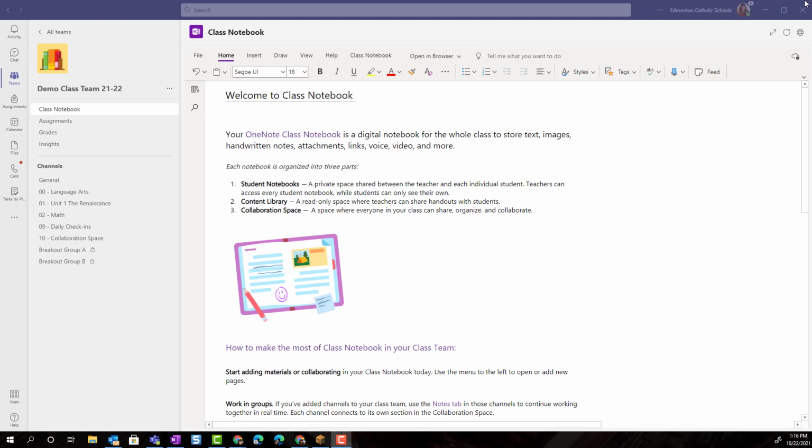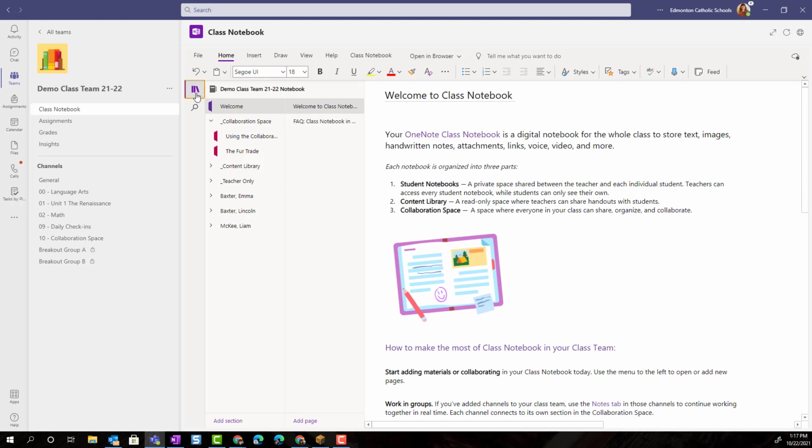So I've gone ahead and clicked on my class notebook here in the left navigation of my class team, and the notebook has opened here along the right. To expand my notebook to view all of the sections as well as pages inside of the sections, I'm simply going to click on the navigation button. It looks like a stack of books.